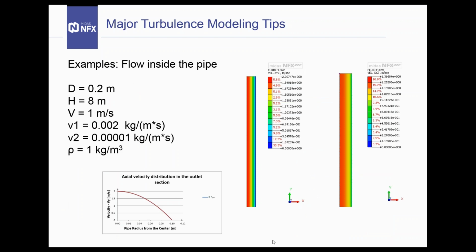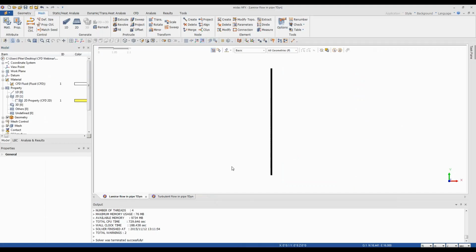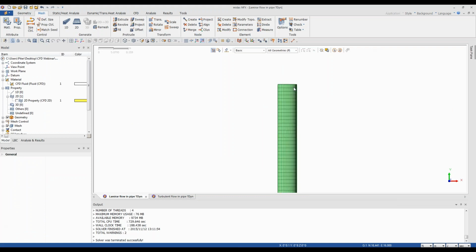I will right now change the screen to the example, and I will show you the results according to this very simple flow inside the pipe. So here you have the data. The model is axisymmetrical, so this CFD analysis has been analyzed using that feature. The diameter is 0.2 meter, height is 8 meters, the speed is 1 meter per second, and depending on the viscosity, we are judging if the flow is laminar or turbulent. And I will show you more details about modeling of this flow.